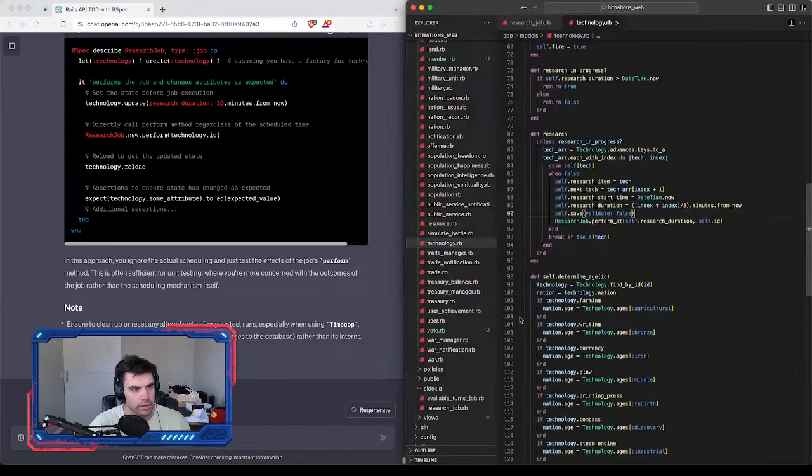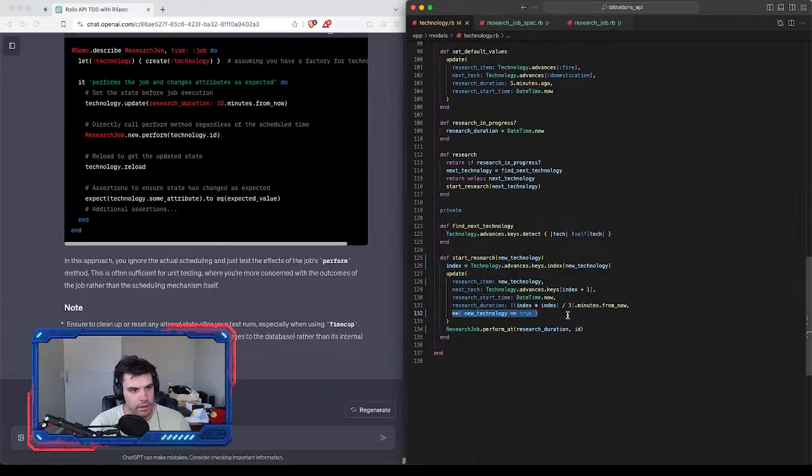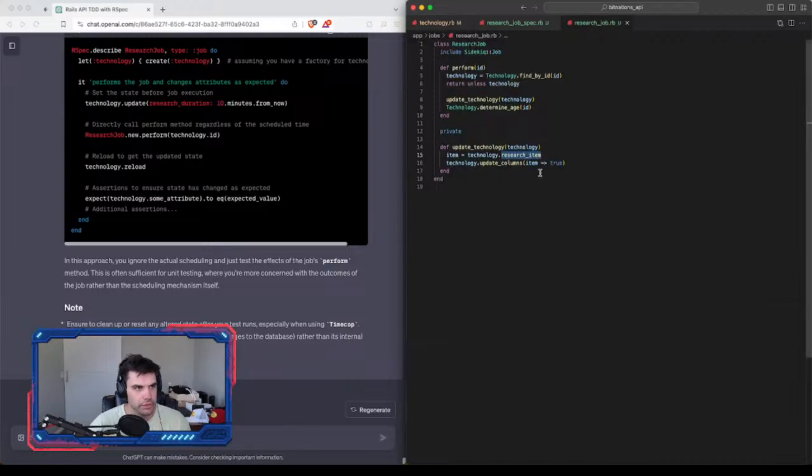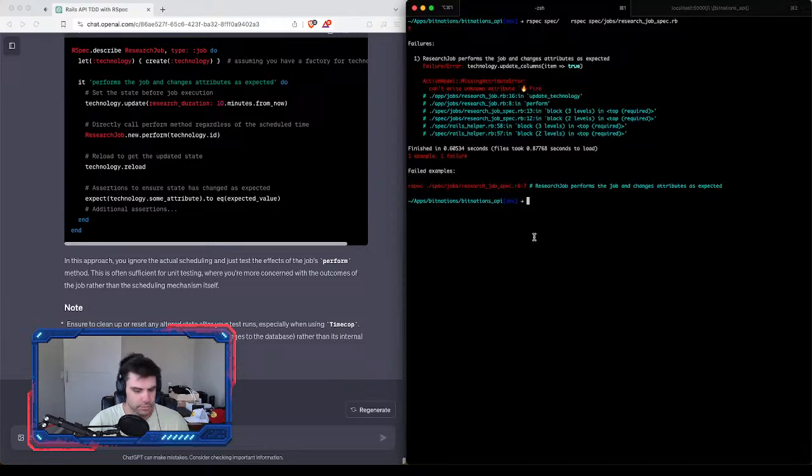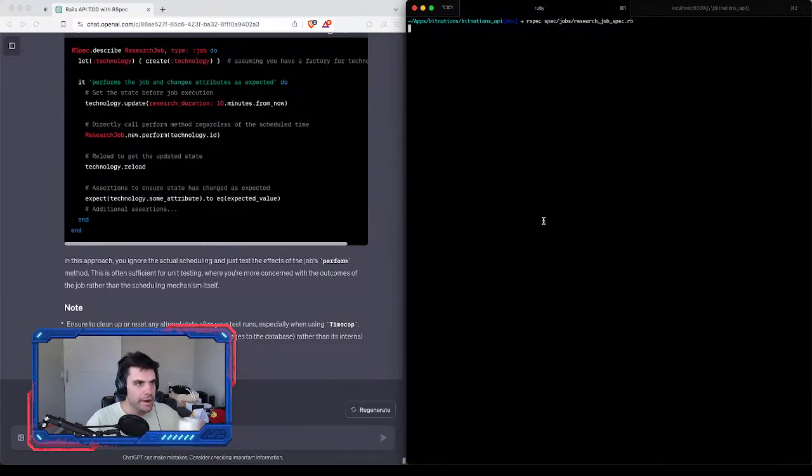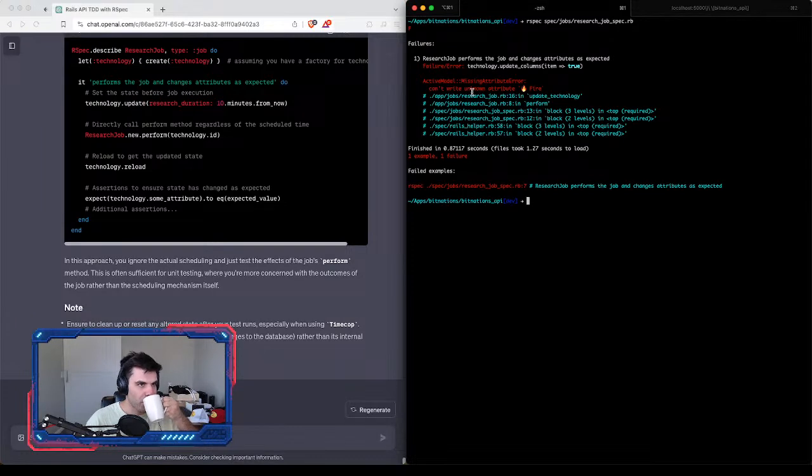Yeah, we're not technology to true. Where are we doing that? I'm pretty sure this makes absolutely no sense because we don't want to set the new technology to true. That's what the research job is supposed to do. Update columns, item to true. Okay, anyway, not that that makes any difference to what's happening here.